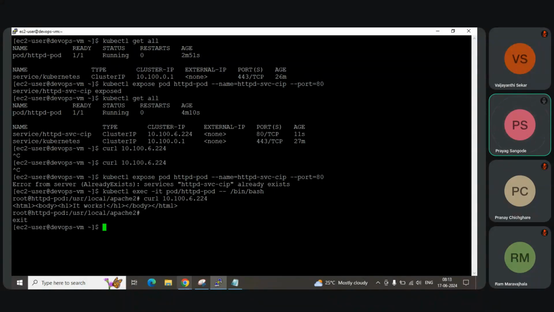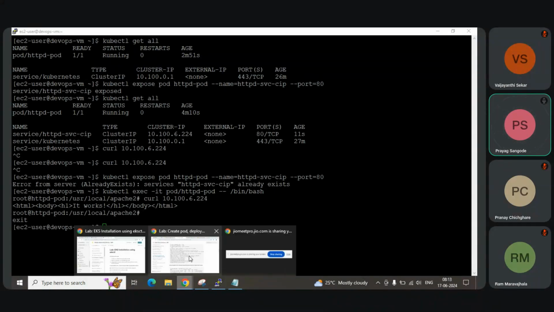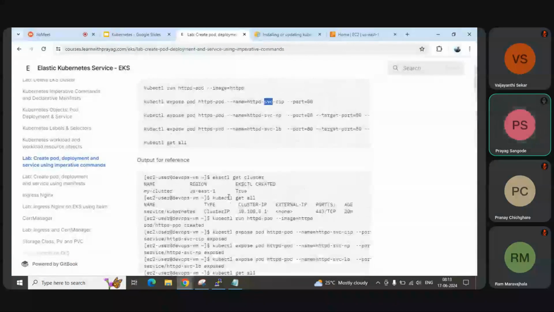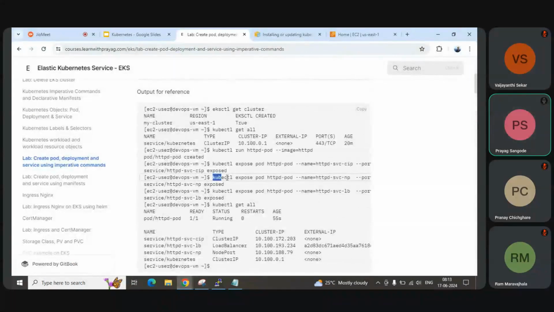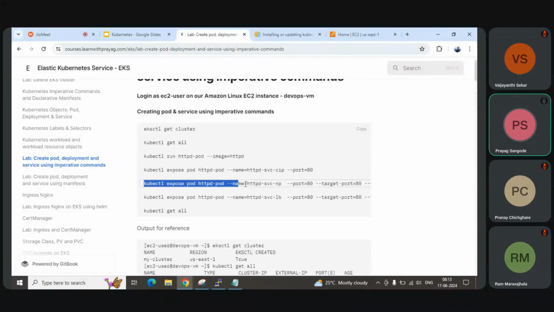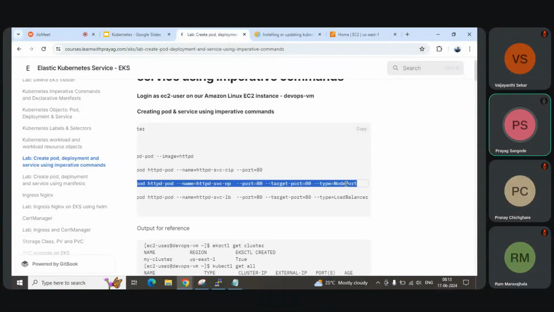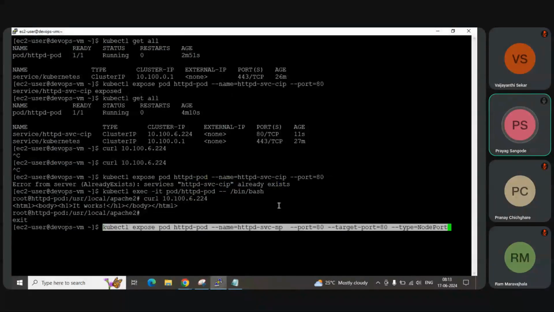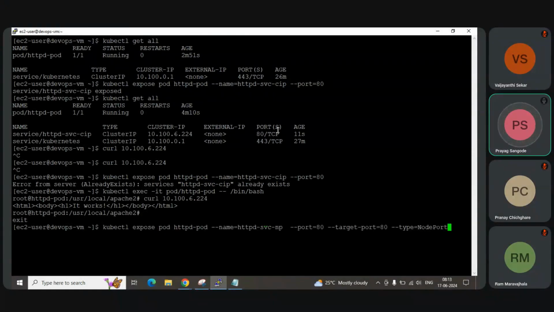Now let's create one more service, and that is the node port. So let's use this second command, almost similar to it, the only difference is we are defining the type here. For cluster IP, if we do not define the type, it will be considered cluster IP by default, but here we are saying it is a node port. We are defining a service as node port.